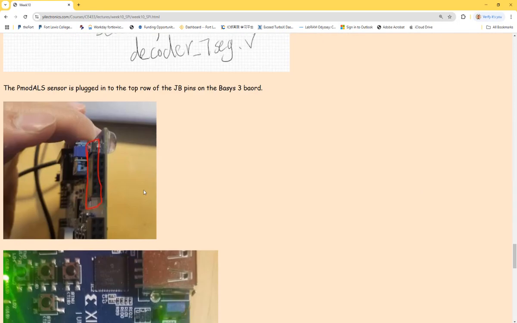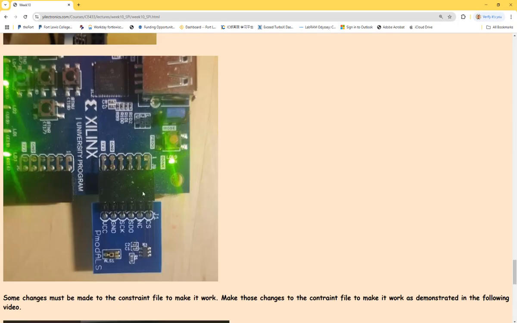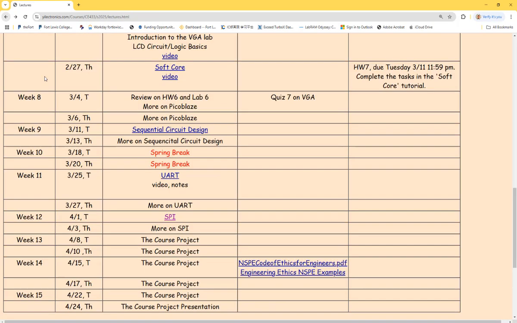So this is the SPI communication protocol, and here's a regular SPI sensor. It's a light sensor sending light intensity in the form of bytes to the FPGA board. Okay.